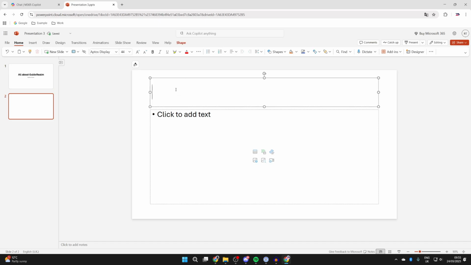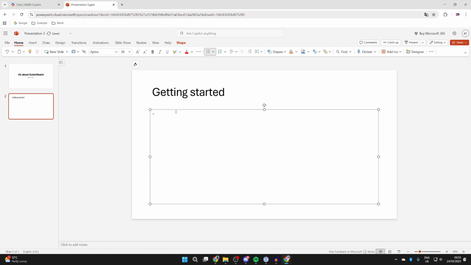Now we can add a title here. So I'm going to add some text. Then you can add even more here. So I can type in something here. But to add in a picture, what we can do is go to the top left and press insert. Find the option for pictures and click there.